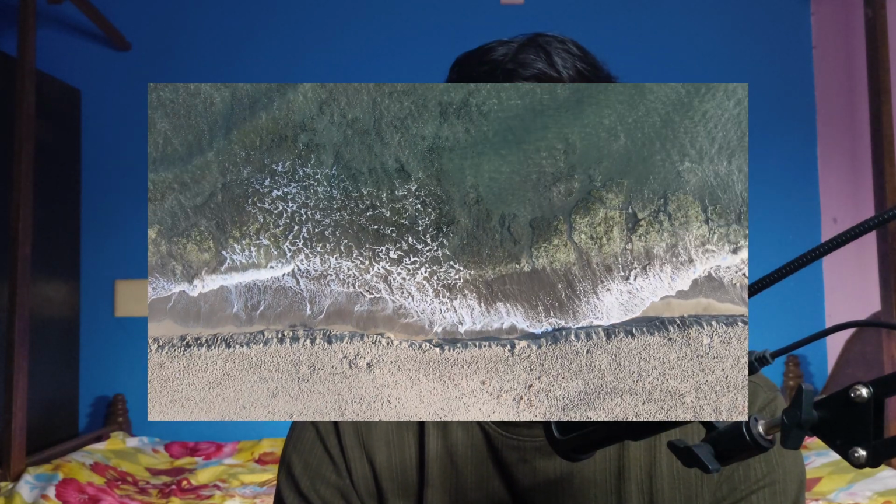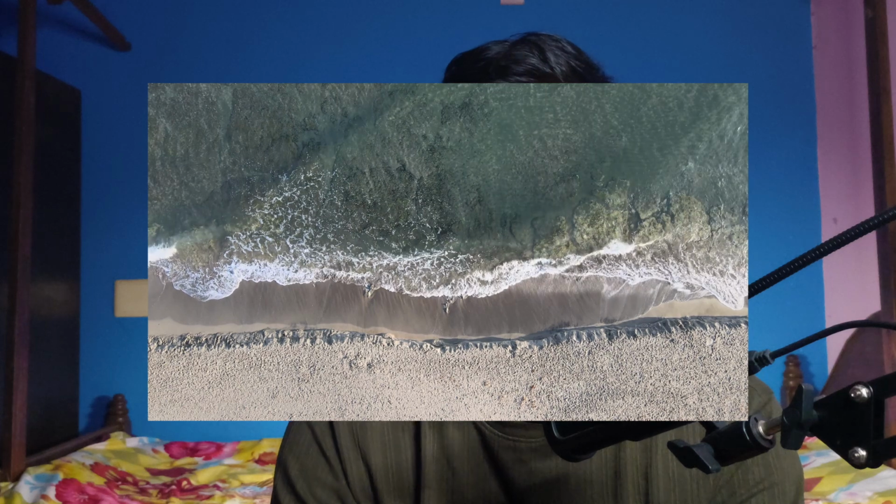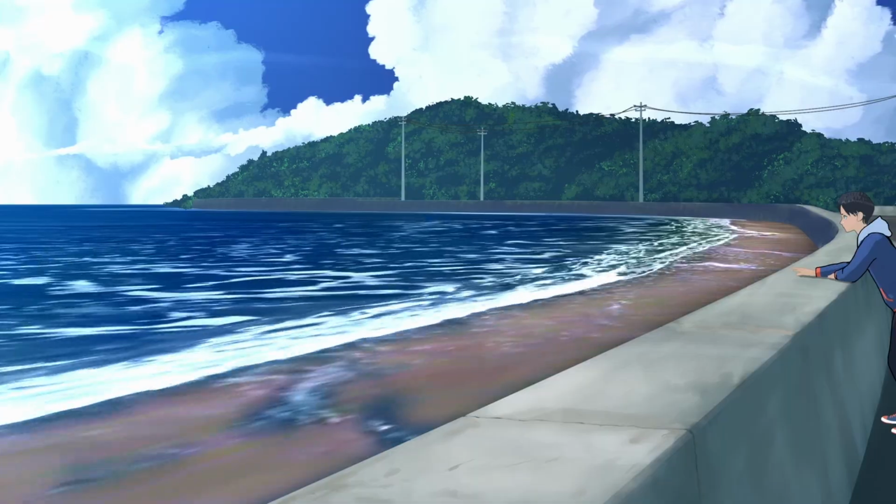Now let's address the elephant in the room, the sea. I know it looks bad, but hear me out before you leave the video. The sea is not animated at all. It's real life footage. I took it from Pexels and I tried to make it anime, but for the most part, it looks anime. What doesn't look good is the editing, which I am very bad at. So if you're good at editing, I'm sure you can make it work.